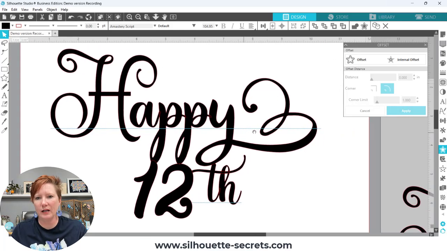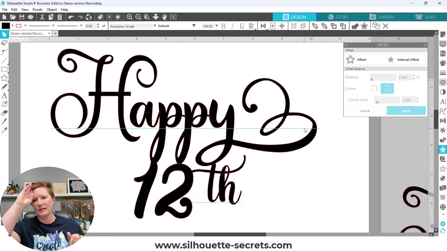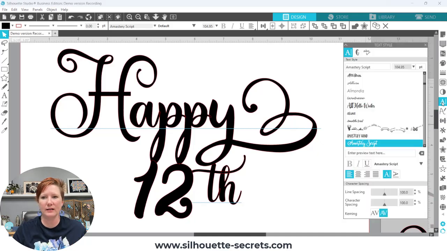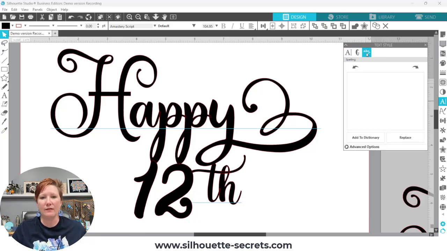Now, one thing I will point out here, this might have been the last thing I said on the live last night. The blue line is your spell check. If spell check is turned on, I'm going to click on the text style panel. The third tab at the top is spelling. When you add a glyph to a word, it does not recognize that as an actual letter. So when I change this Y to the swirly Y, it's saying that the spelling is wrong because it doesn't actually recognize that Y as a real letter.